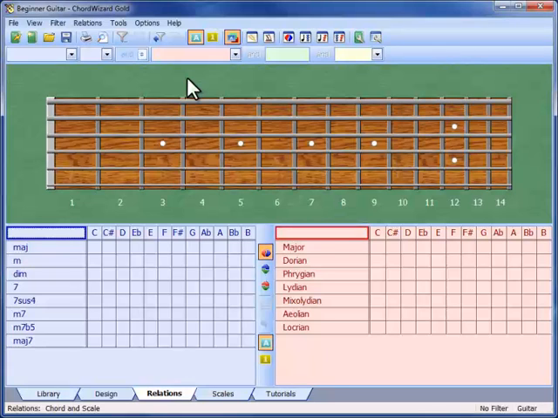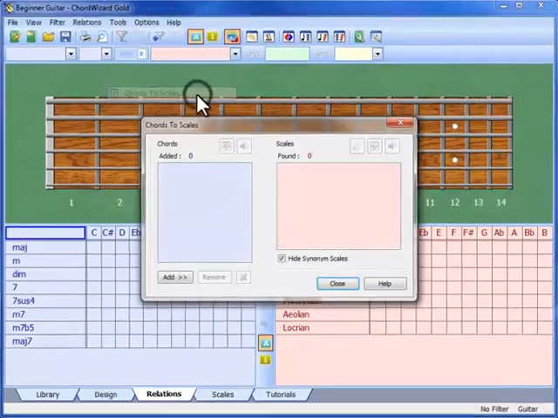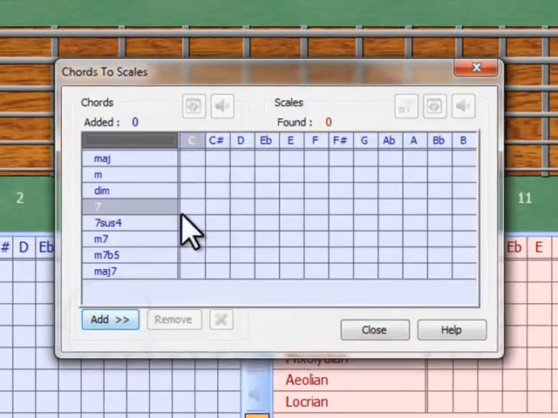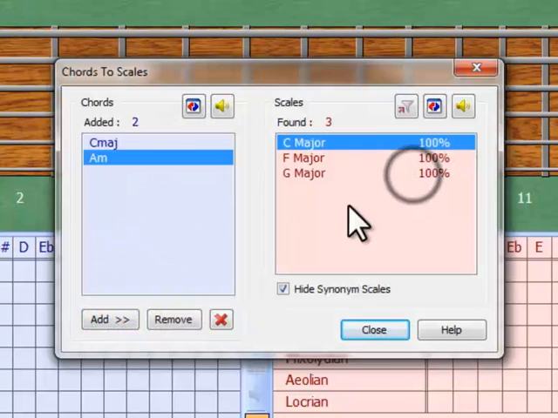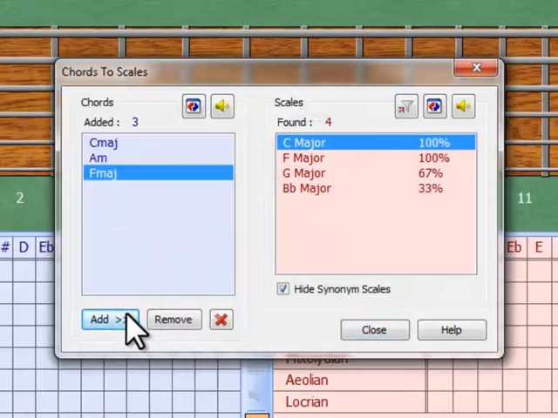Another way that new songs often start is with a chord sequence. This time we'll use the Chords to Scales tool. Let's say we've started a song with the chords C major, A minor, F major, and G7. This is a very common sequence and you'll find it in many songs. We'll add these chords, one at a time, into the chords list on the left.